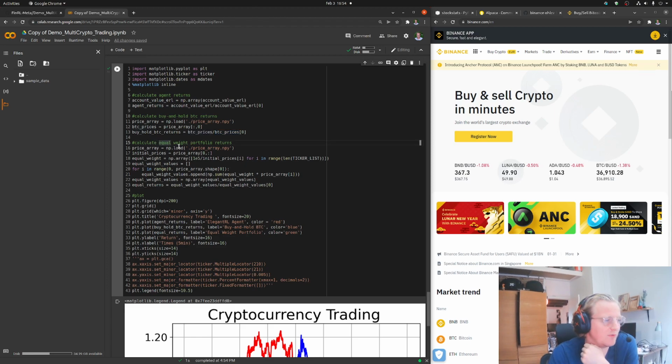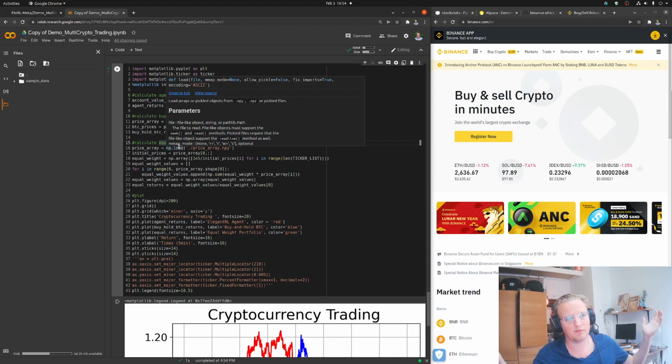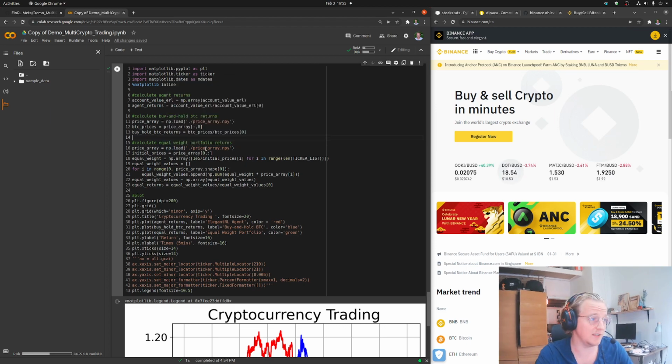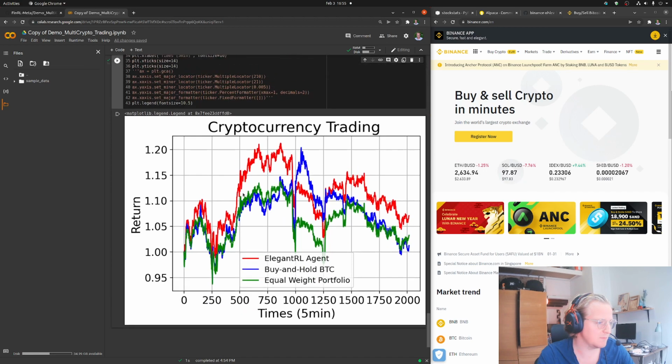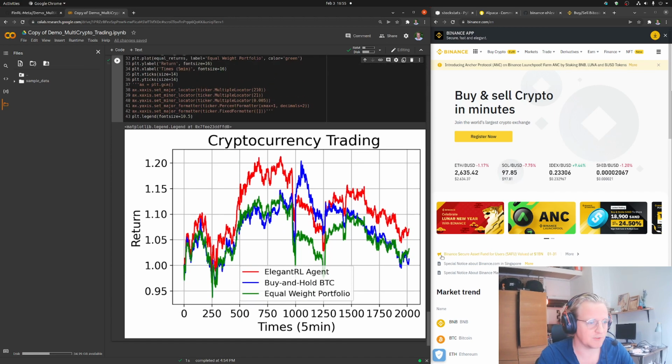An equal weight portfolio simply means that, for instance, you have 1 million and you're trading 4 coins, you just split it, 250k for each coin. So that's an equal weight portfolio. How that's calculated, you can check into yourself. And then we just plot, and we're finished. You see the elegant RL agent on the plot. We did it on a 5 minute time frame. It made quite a few big losses, but eventually wins out.